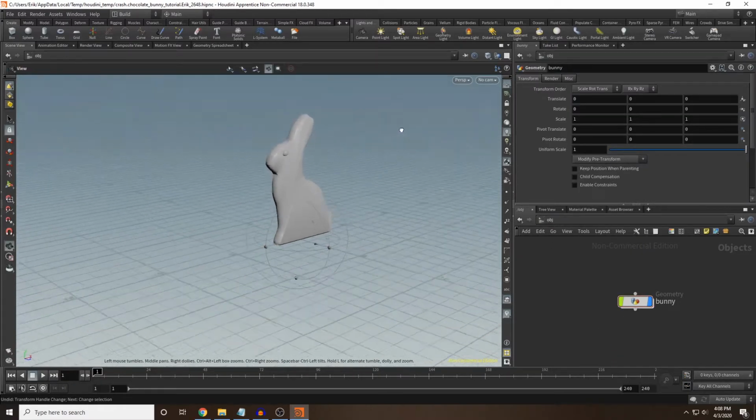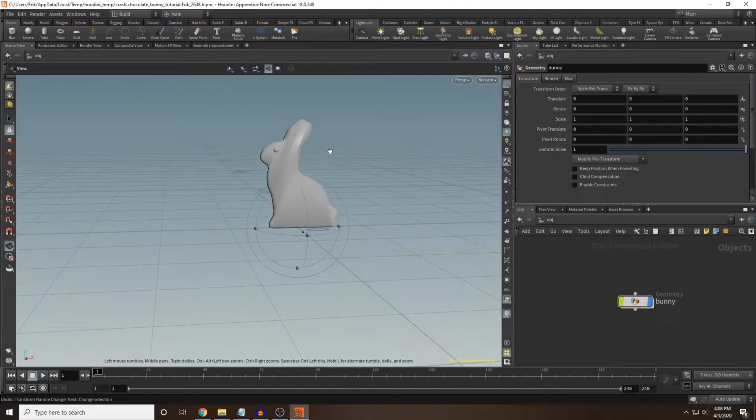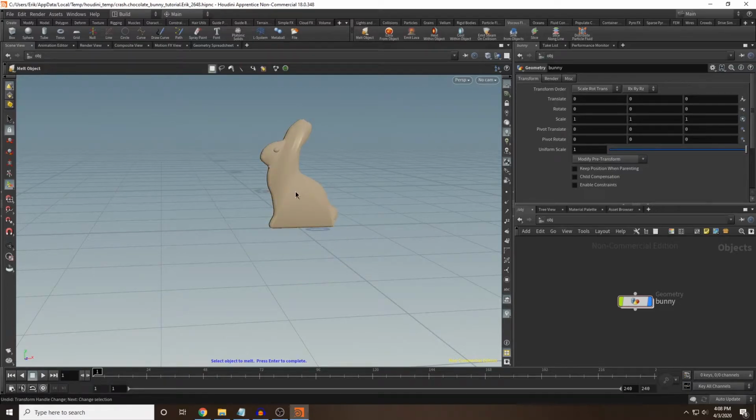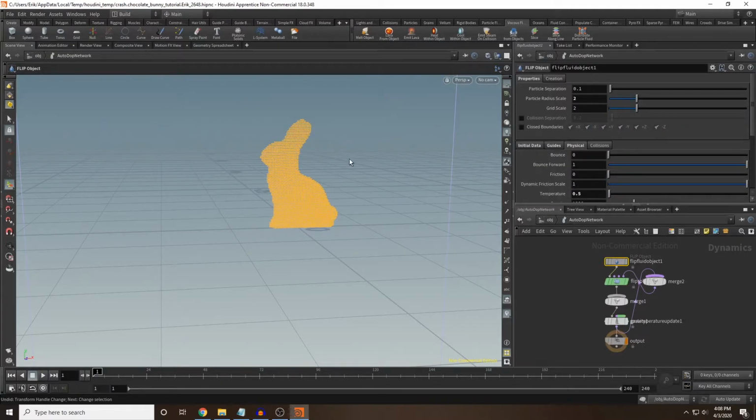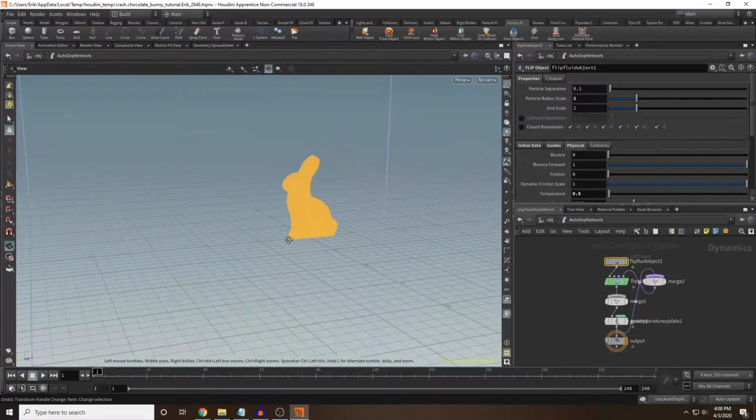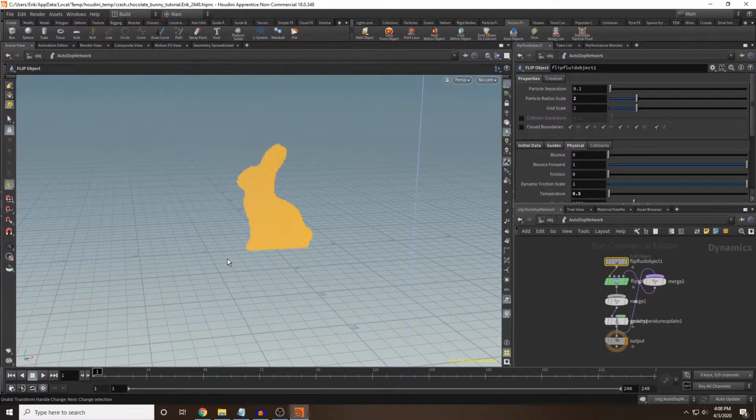Now we need to turn this object into particles to make it into a liquid. So I'm going to go to my shelf tools here and click on Melt Object. And down at the bottom you can see Select Object to Melt, click your bunny, press enter. And as you can see, it turned my object into a bunch of particles. And later, these particles are going to be turned into a liquid mesh.